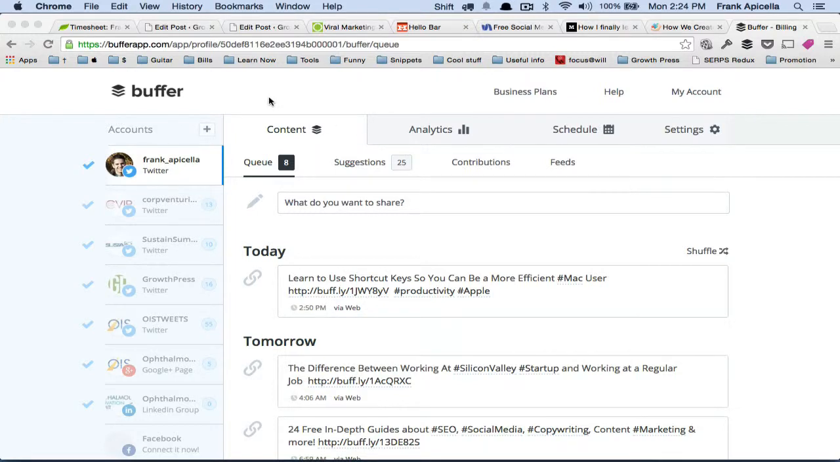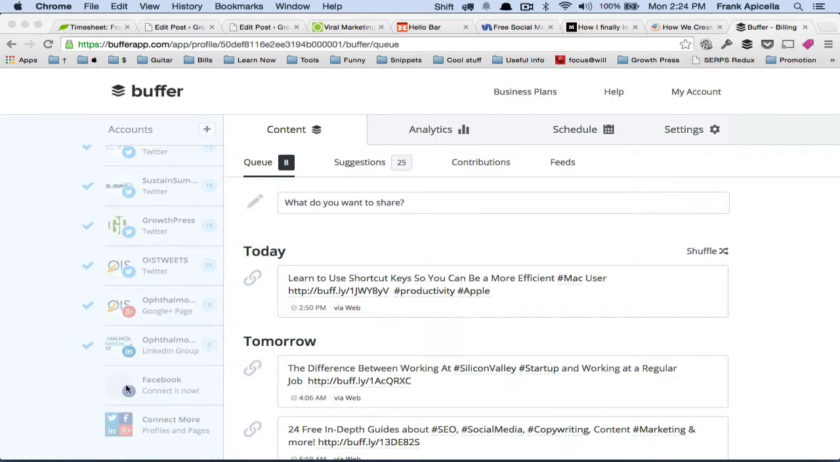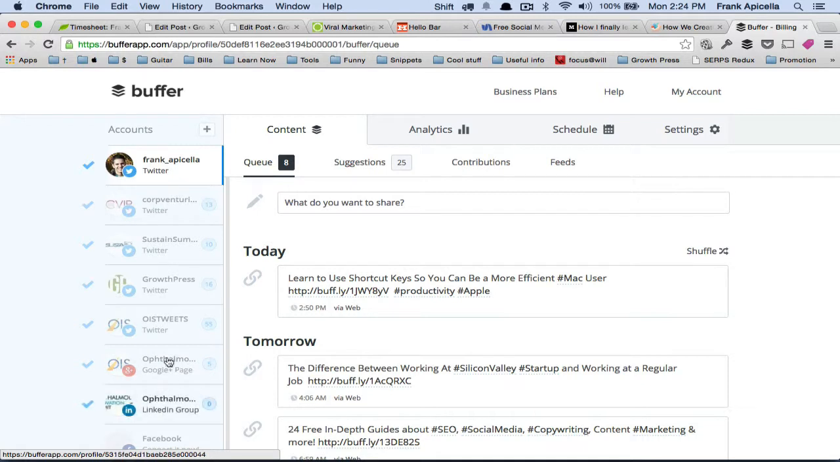BufferApp is an amazing tool that helps you schedule your posts across multiple social media accounts, including Twitter, Google+, LinkedIn groups, Facebook pages, Google+ pages, etc. I can actually show you a list right here. So this is BufferApp. I'm logged in. I have multiple accounts connected.